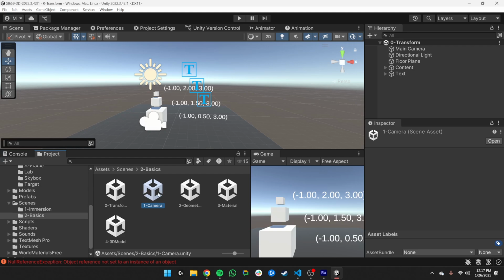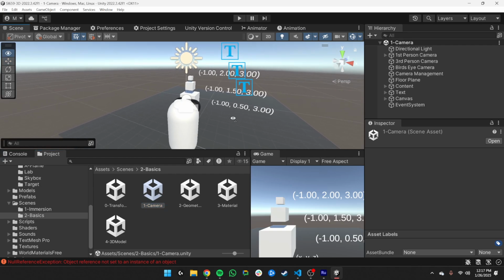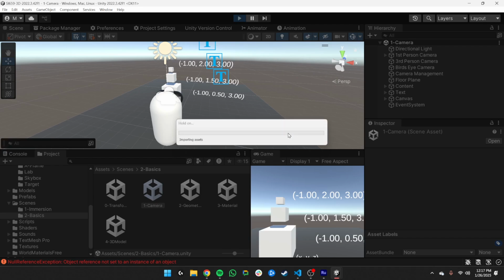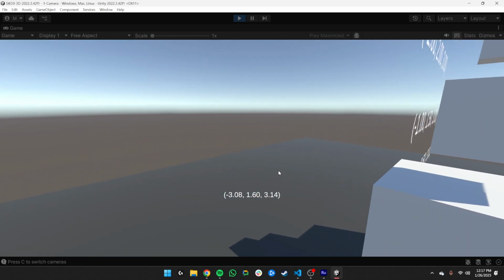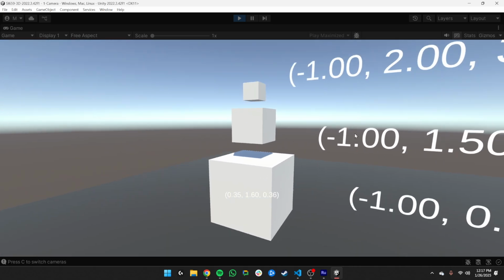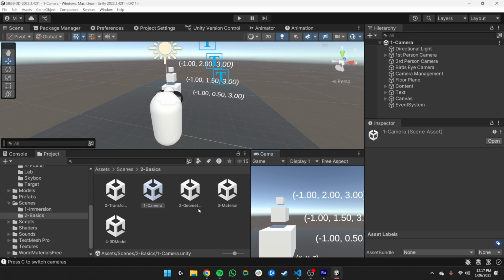Fine. And then we have a camera scene that just explains how the camera works, which is essentially with this prefab guy. Same example, but you can run around. So anyway, this was week 1 on material.